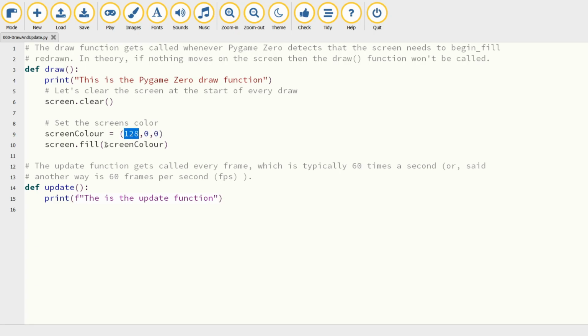Then I pass that tuple to the fill function. The reason I had to create the tuple is that I read the documentation, and it said if you want to call the fill function, you have to pass it a tuple with 3 numbers, and those numbers represent the amount of red, green, and blue you want to mix for the background color of your screen. Okay, let's give it a go.